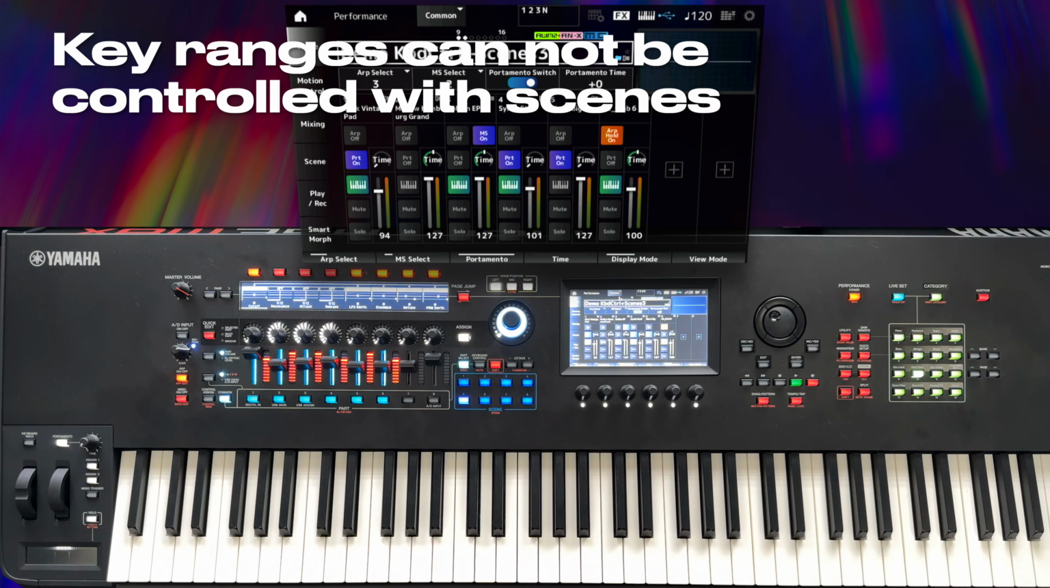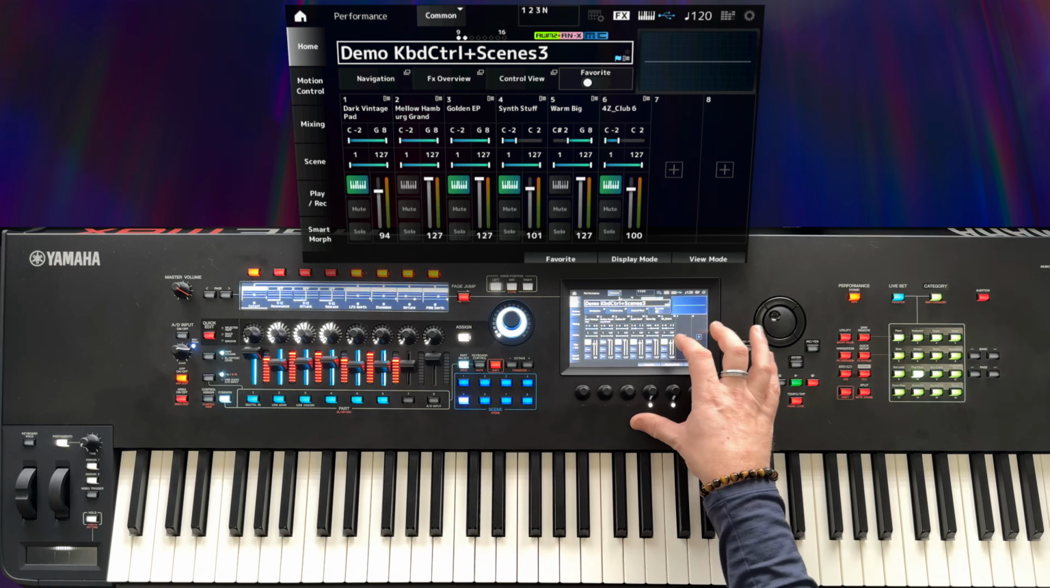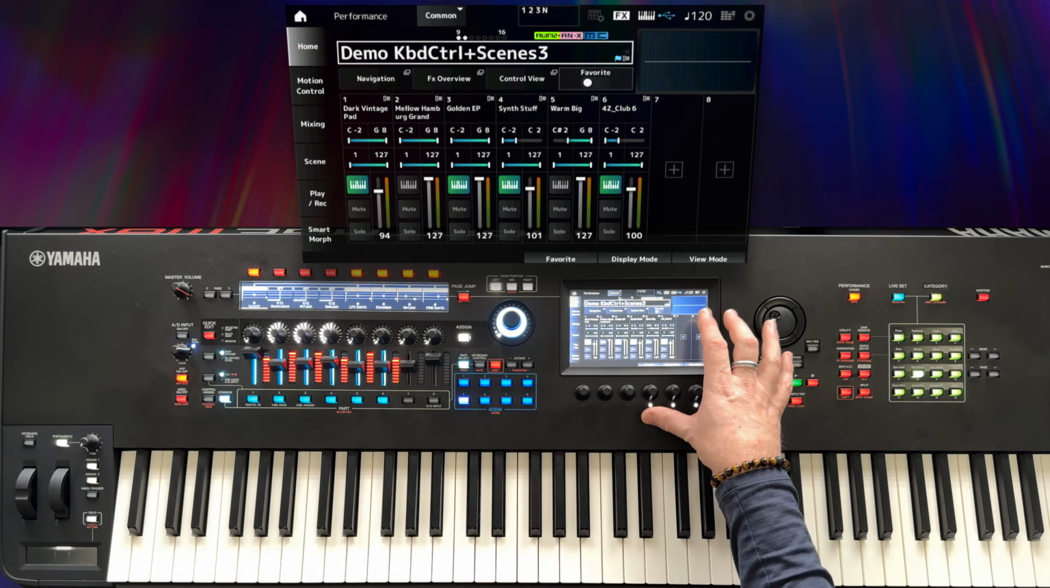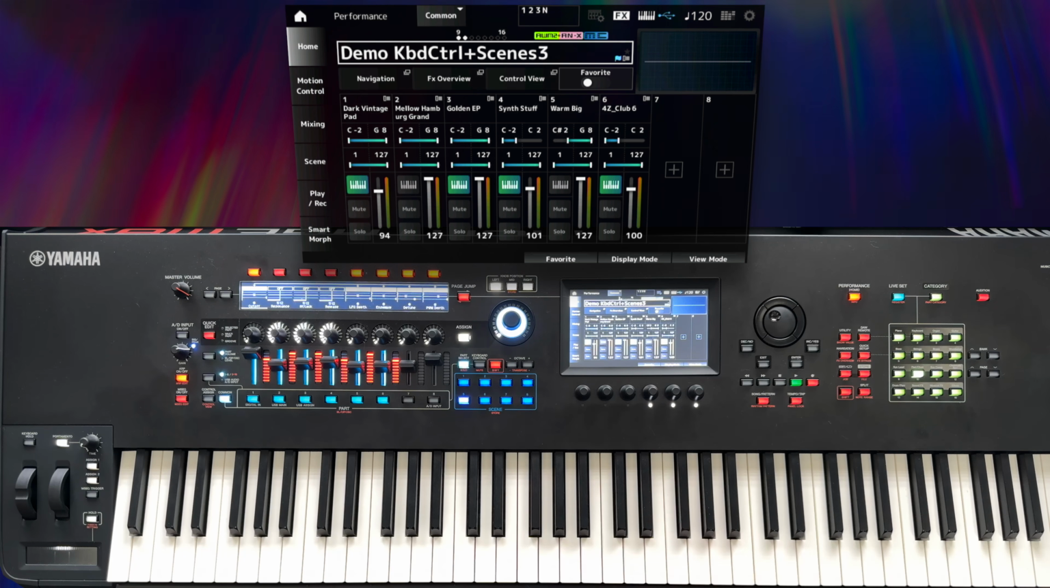There are a few things that can't currently be controlled by scenes, and I think the most significant of those is the ability to adjust the key ranges assigned to each part from scene to scene, which would be a really useful addition. I have posted an IdeaScale suggestion with my thoughts, which I've linked in the description below.